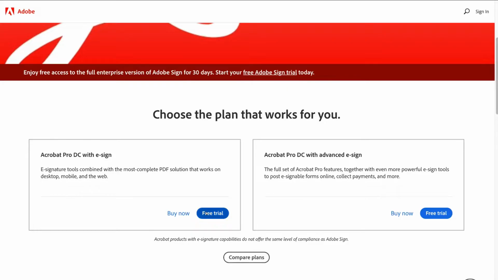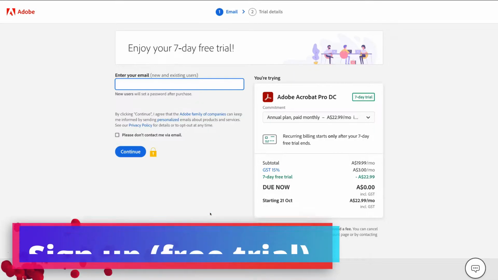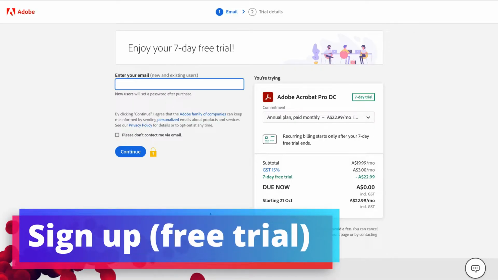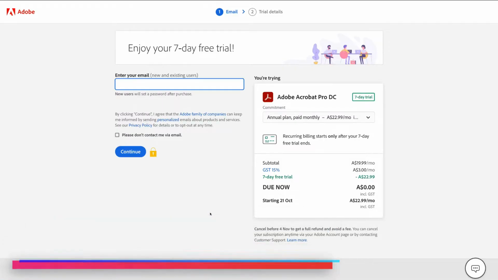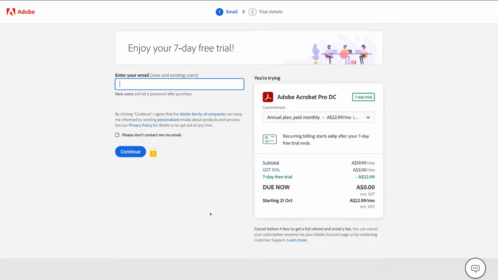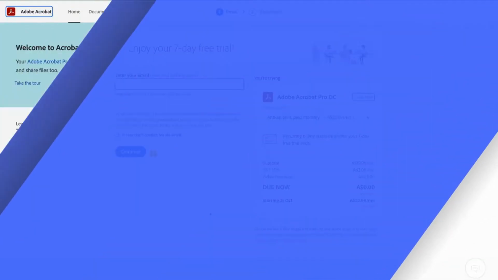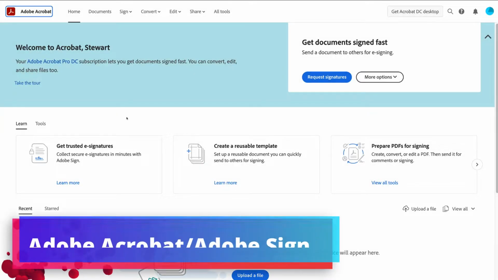So navigate over to Free Trial, and what you want to do here is sign up for a 7-day free trial. If you cancel before the end of your 7 days, you will get a full refund. So take your time to sign up and we'll meet you inside Adobe Acrobat Pro DC. And here we are inside Adobe Acrobat.